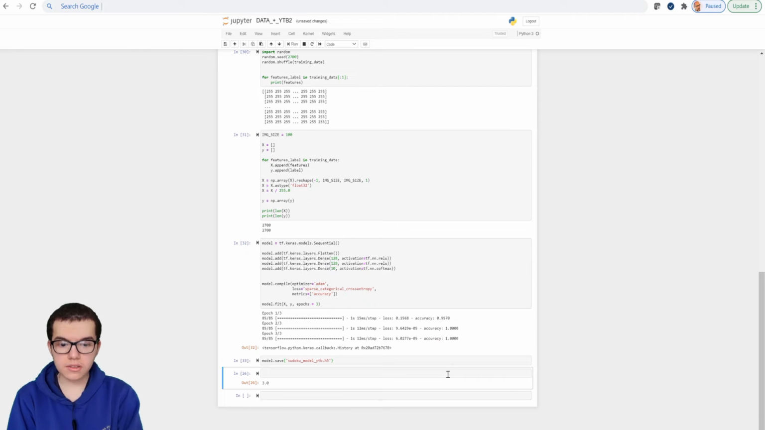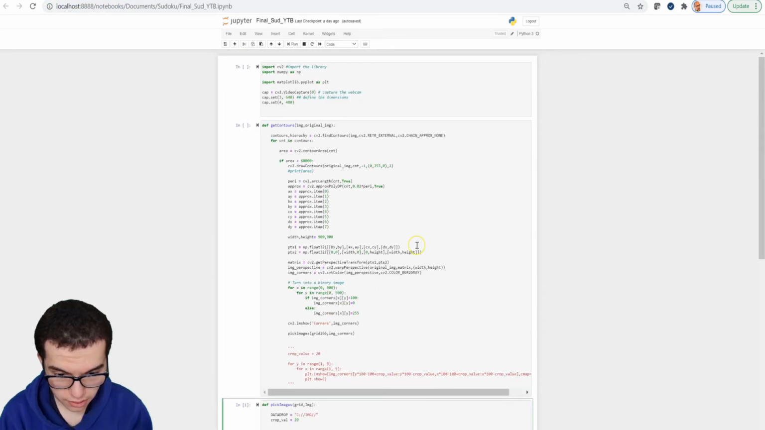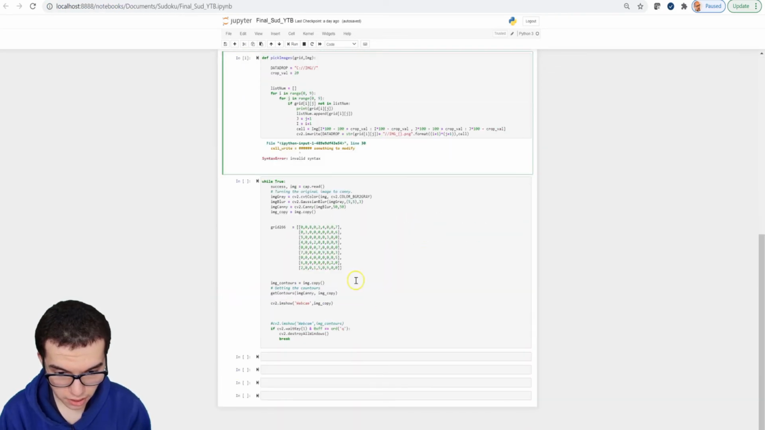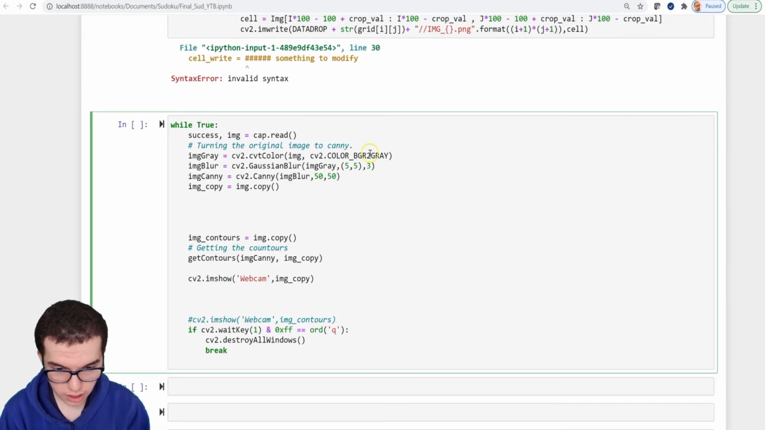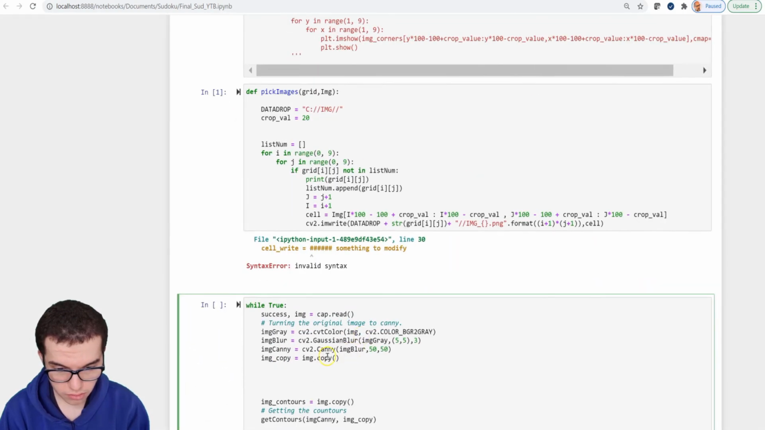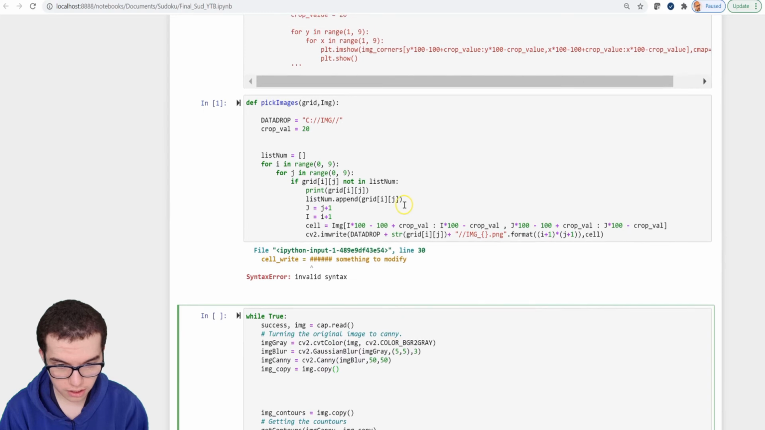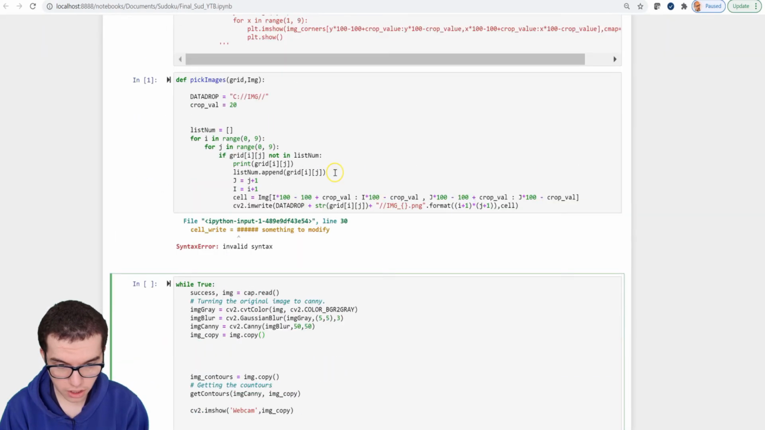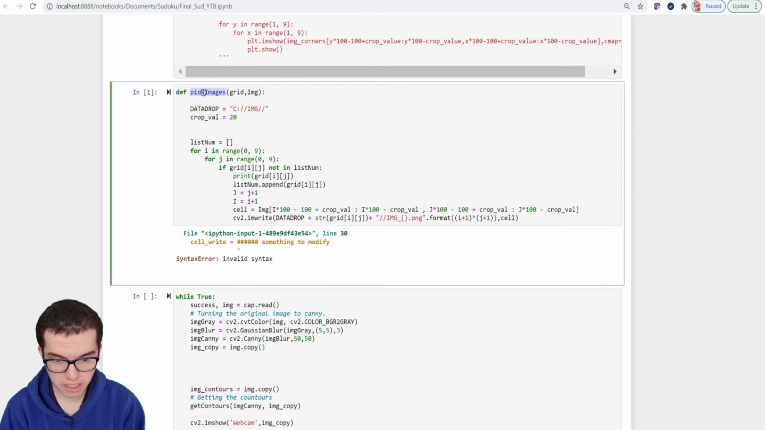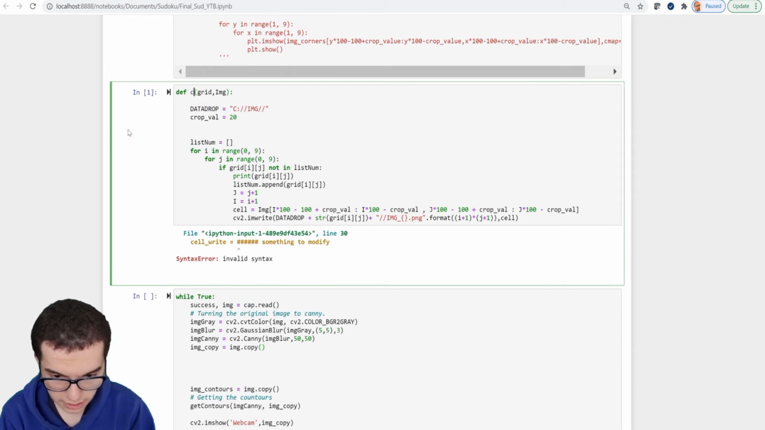So in order to test it, we will take the same code as we have for the image picker. So we make a copy of the notebook. So here's the copy of the image picker. So we can get rid of this. We don't need the grid anymore. We want to get the contours, etc. Okay, pretty much. So the only thing we need to modify is pick image. So by the way, I will rename it to classify.